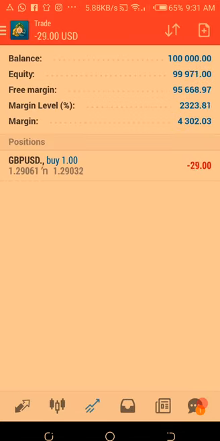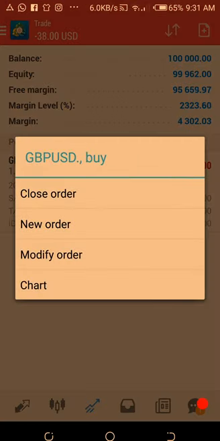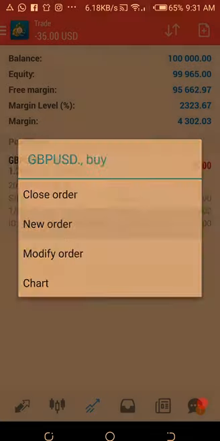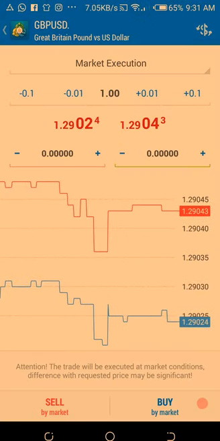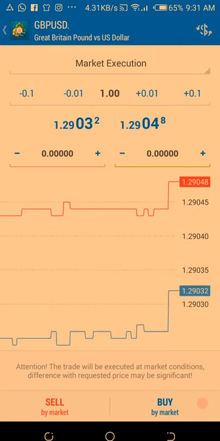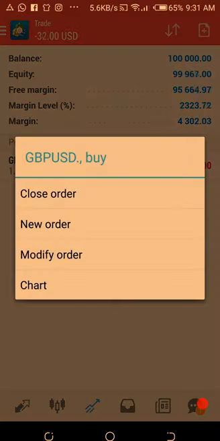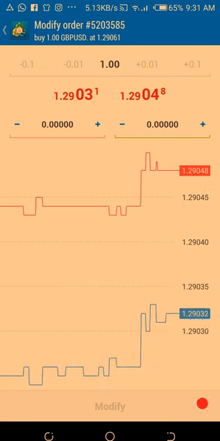Okay, let's click again, click and wait. You see, it asks if we want to set a new order on that same pair. If you click that, it takes you to the order page, then you can set a new order on the same currency pair right here. But we don't want to do that. Okay, we're in loss already, so I can modify my order.